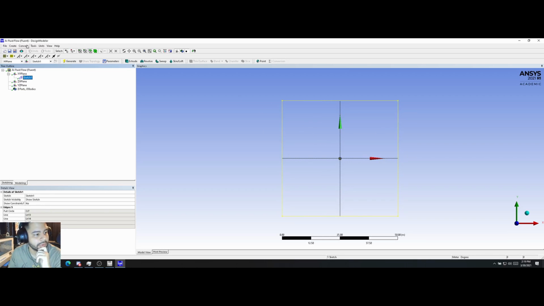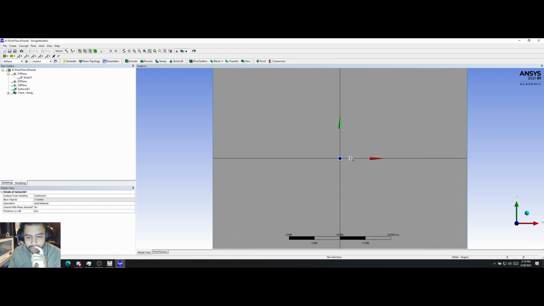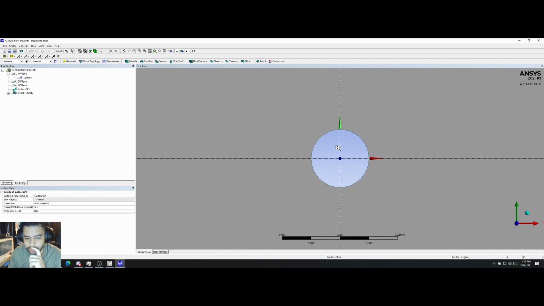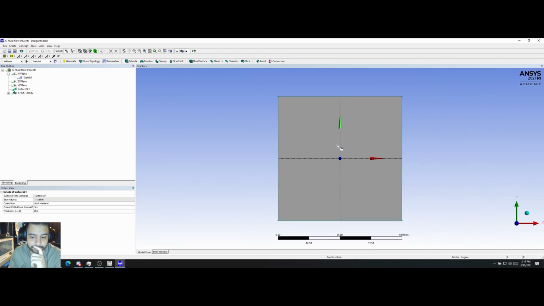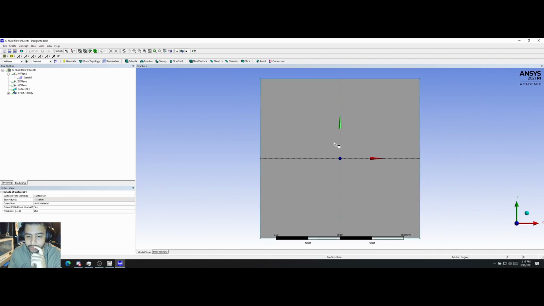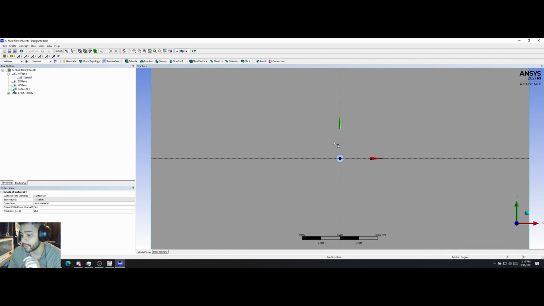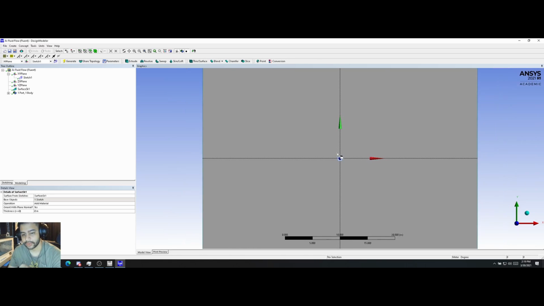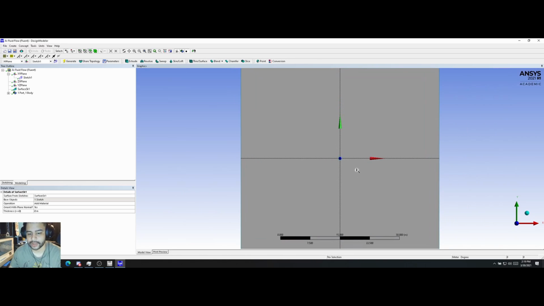So now we're gonna go under concept, and we're gonna select surfaces from sketches. We're gonna click on that. We're gonna click on generate, and now we have our surface, and we are officially done with the geometry part of this assignment. Now we're gonna continue with the mesh part.